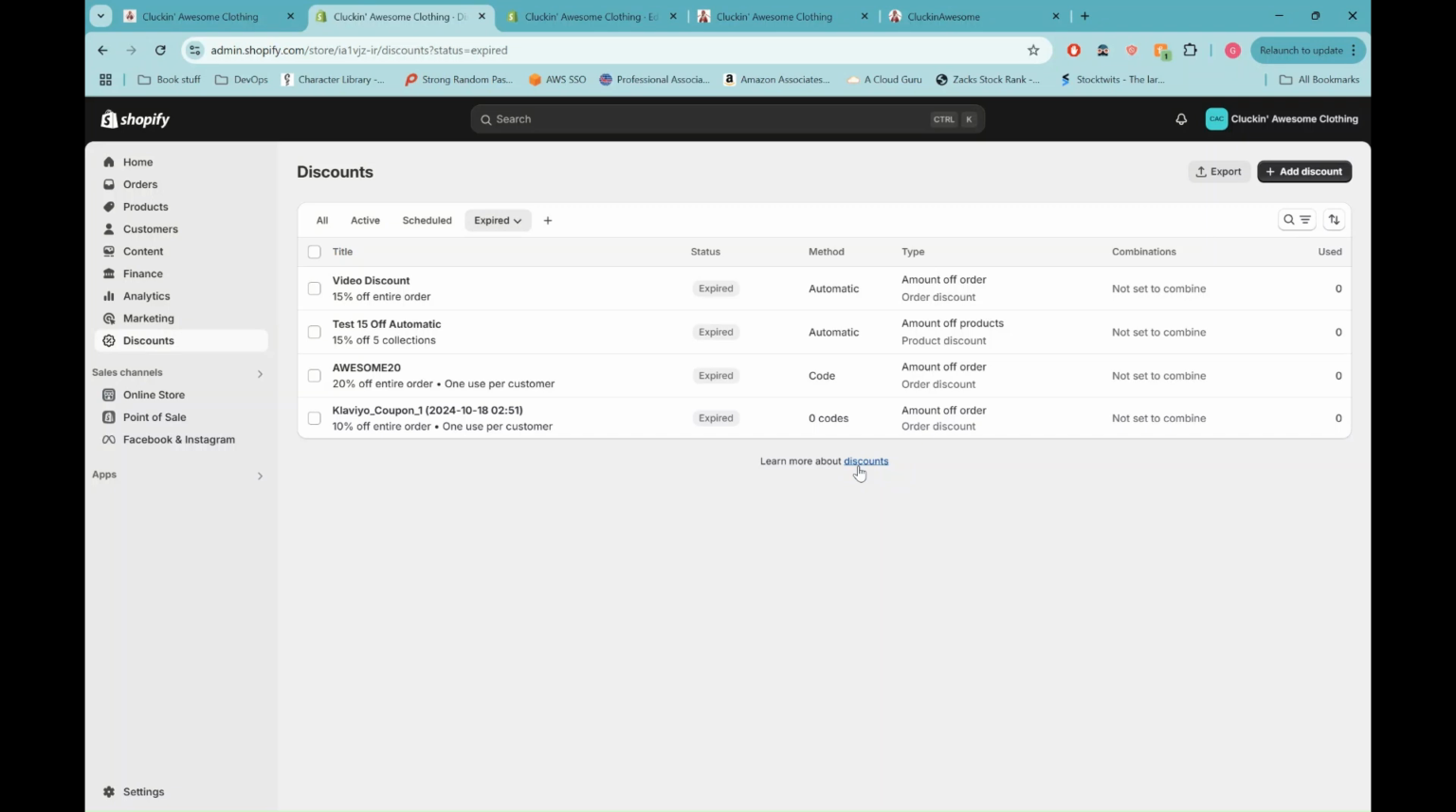Something that took me hours, if not days, to figure out on my own. So here I am sharing a little bit of knowledge about how to get an automatic discount in Shopify to apply to not only your cart, but to show up on any of your sales pages, your product pages, your front page, everywhere, right?